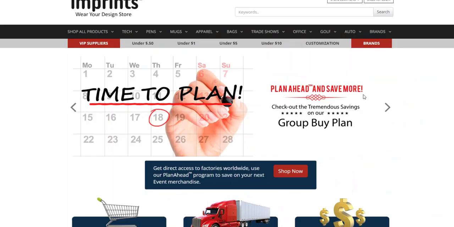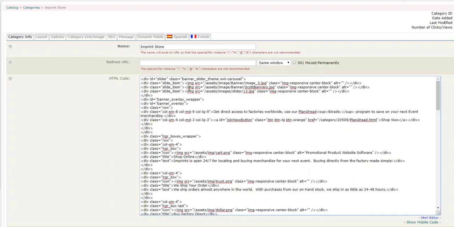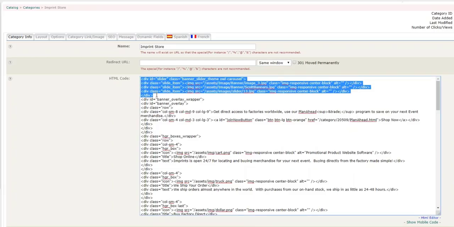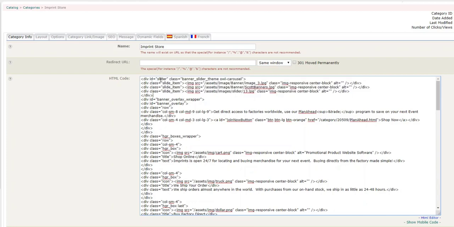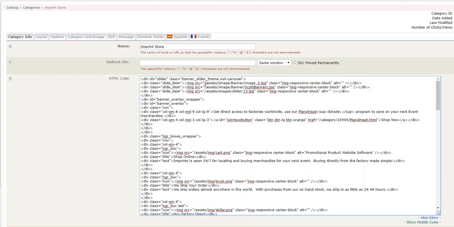Going back to our image slider, you'll notice that it's on top of the home page. So what we want to do is look at the top of the code, and right near the top you'll see div ID is slider. And this is our banner slider with 3 lines of code, one for each image. You'll also notice that each of the images are found in a file path on the server.